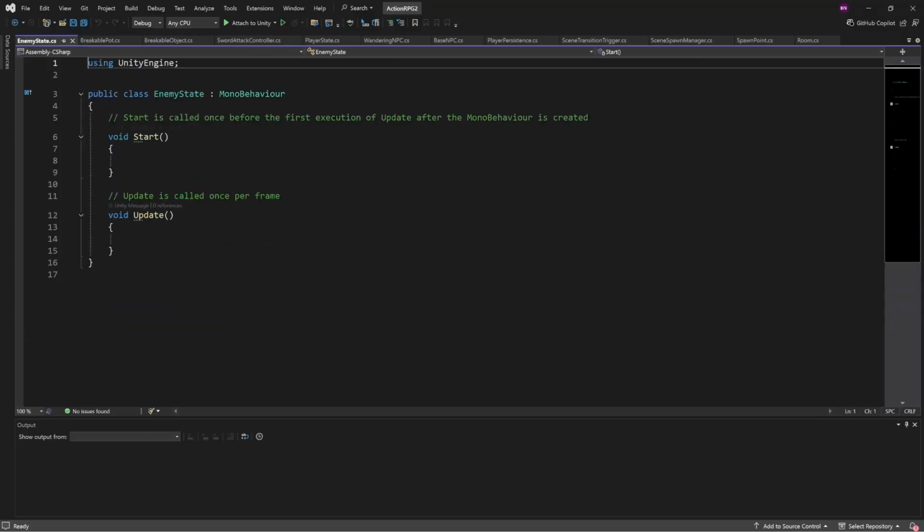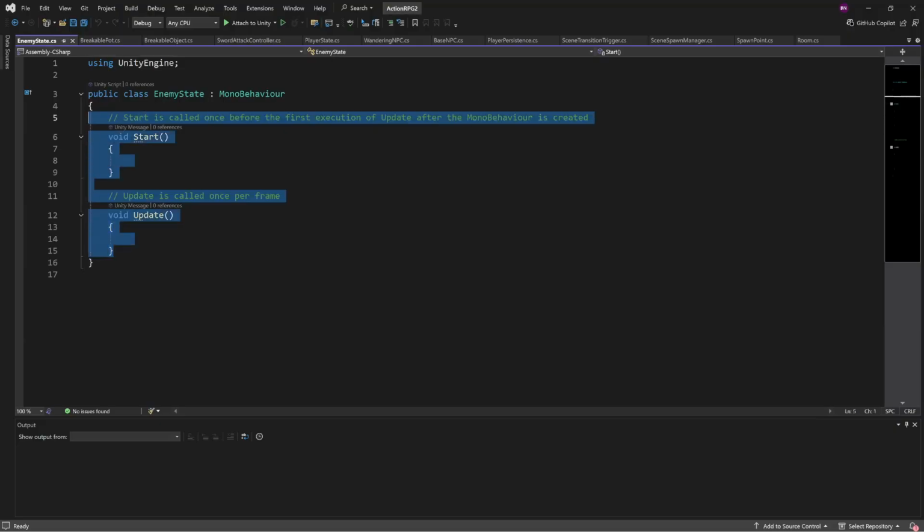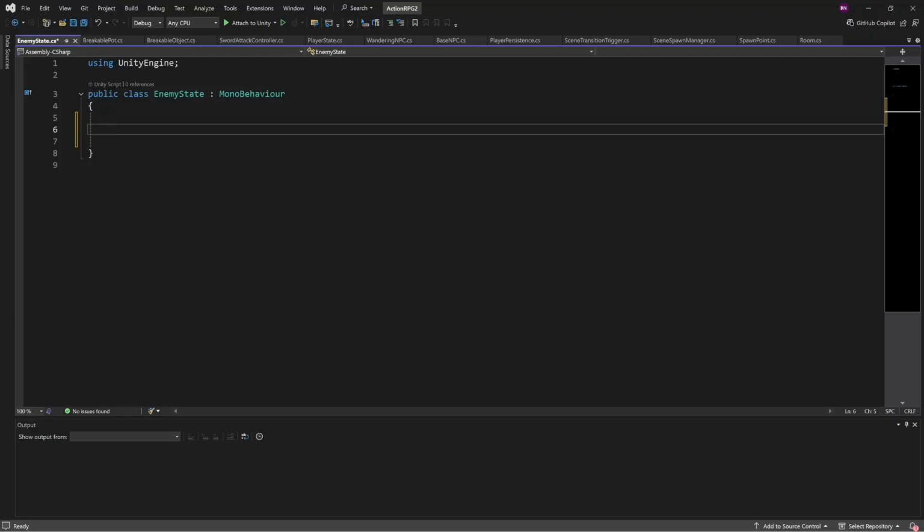Now I already had my Visual Studio open, but if not, let it load. And what we're going to do is we are going to change public class to an enum. And then we're going to get rid of this here.